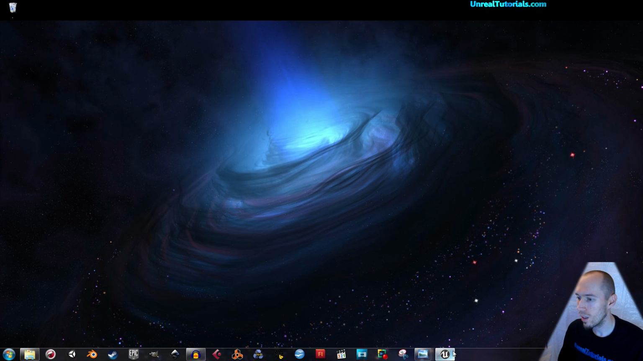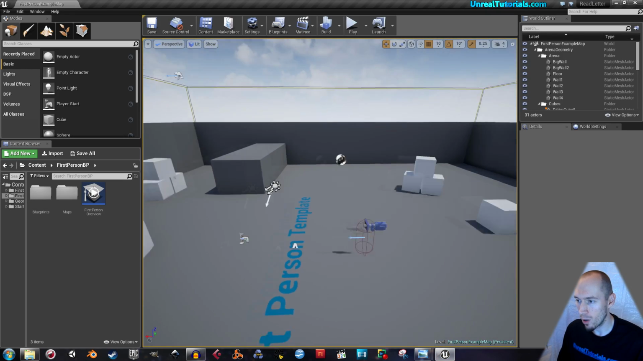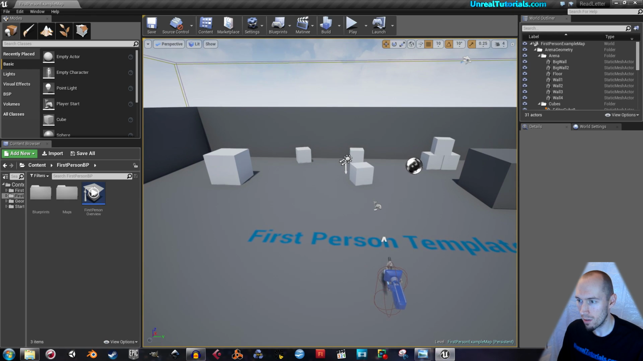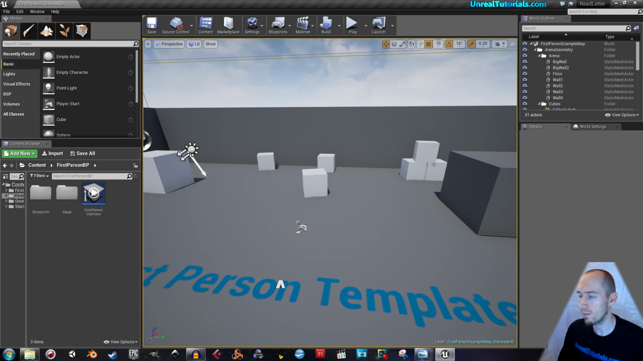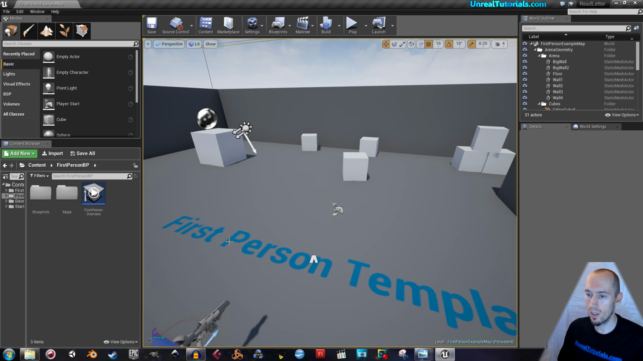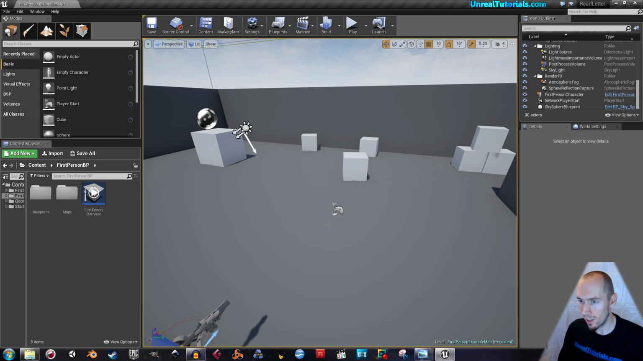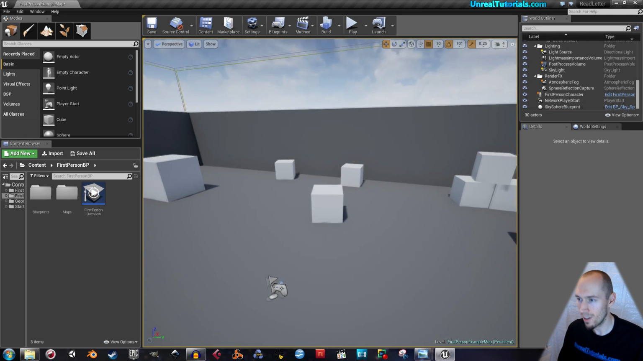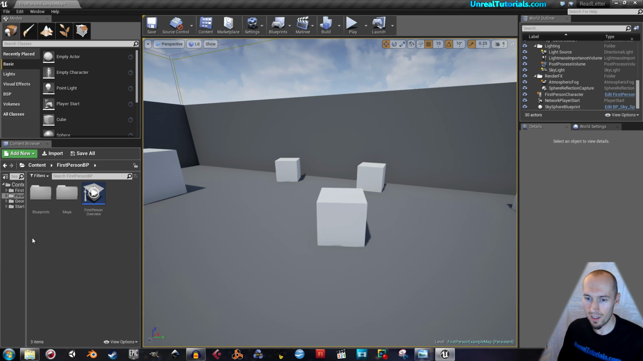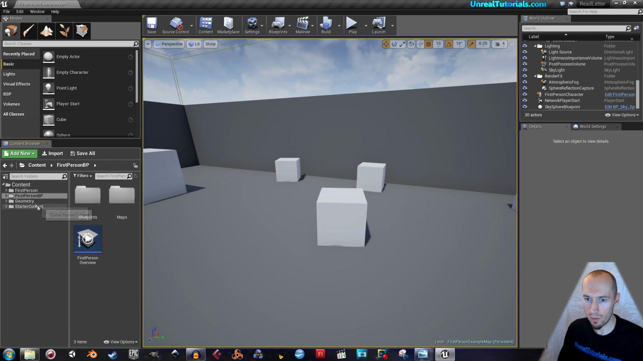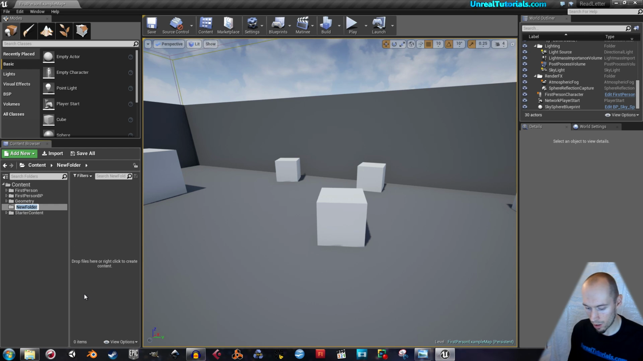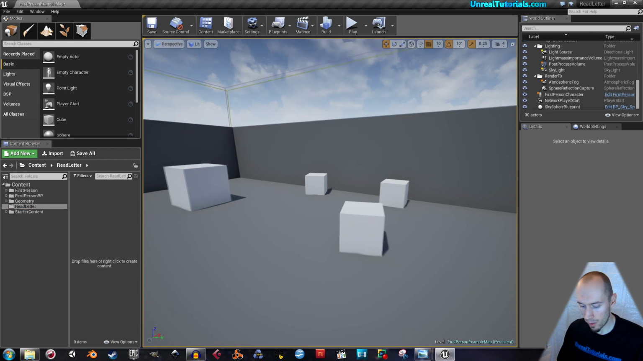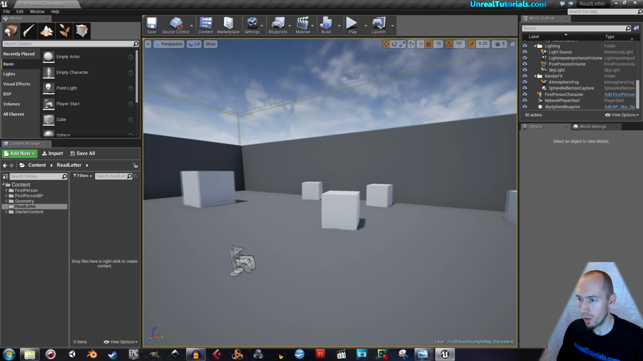So I've simply opened a first person template which will do the trick, and I will start by just deleting that because I hate that little thing. And then we will create a project folder. So right click content, new folder, and I will call this just read letter. And there we will put all our project files.